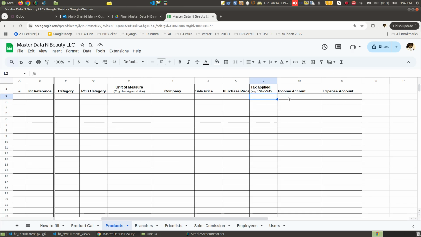For example, VAT 15%, and any income account or expense account you want to associate with this product. For every product there should be at least one income or expense account. When this product is sold, what should be the account head to which the sale will go, and if there is any expense related to this product, you have to mention it in this account. For example, there may be cases of product scrap, product breakage, or product return. So an expense account is necessary.